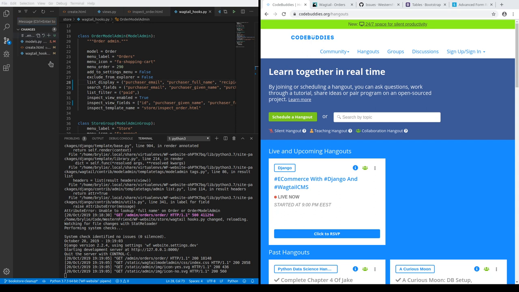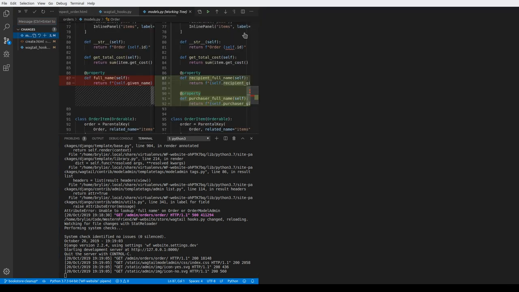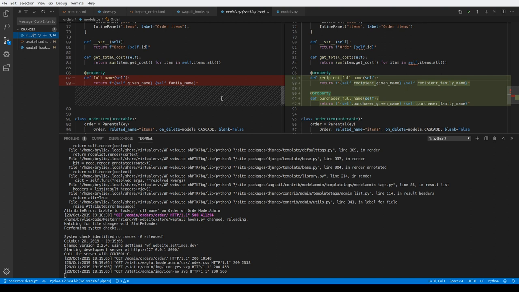Let's see, discard changes to that. I don't need a swap file. What did we change here? Let's just commit these while I'm here. I have recipient and purchase full name.